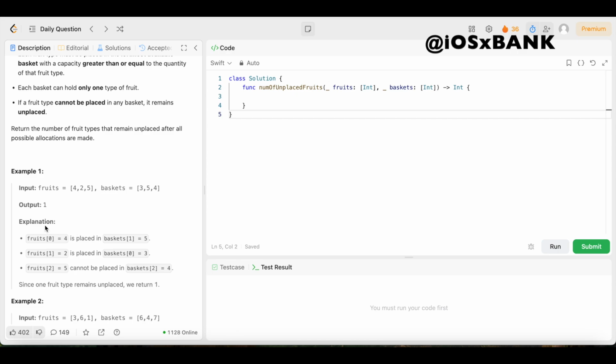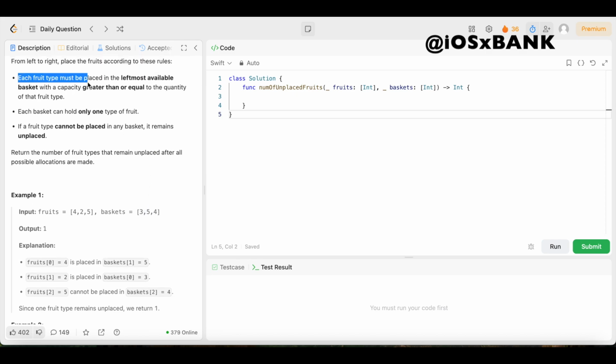So let's take a look at these explanations so we can see how they got this output from this input. The explanation says fruits[0] equals 4, so it is placed in baskets[1], which equals 5. So we take this fruit right here and we place it in this basket, right? Because each fruit must be placed in the leftmost available basket with a capacity greater than or equal to the quantity of that fruit. So these represent the quantity. These baskets represent how many fruits can be held in the basket, right? So if the quantity is less than the amount of fruit that can be held in the basket, then that means the fruit will fit in the basket.